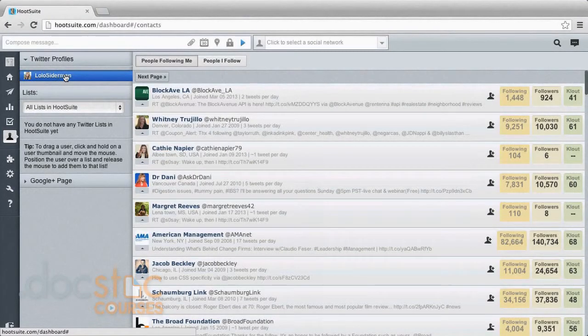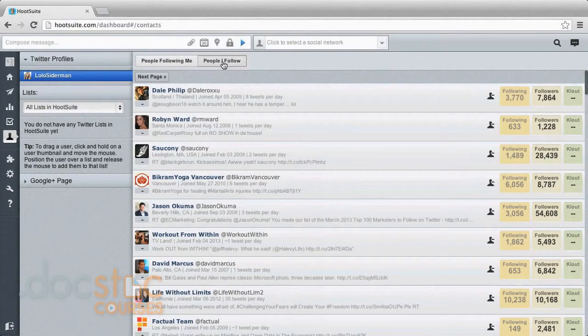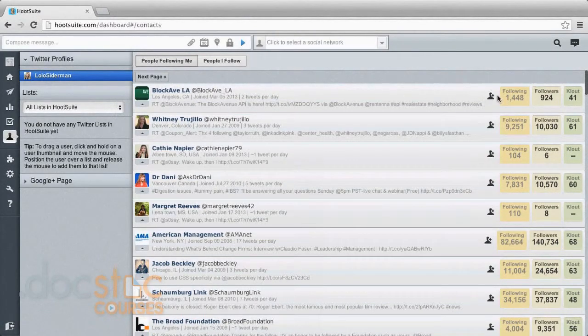So I'm going to click on my profile here, and this primarily looks at Twitter or Google+. And now up here you can see I can look at people following me, or I can look at people I follow. And the cool thing with this, it lets you know what kind of influence some of these people have. If they're on Klout, it gives you their Klout score. It tells you how many followers they have. You can also choose to unfollow from here the people that you follow, or with the people following you, you can choose to follow them if you don't follow them yet.